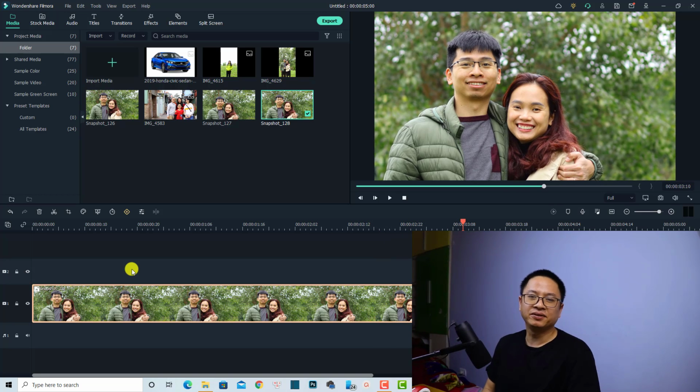That's nice, right? So that is how to convert a portrait image to landscape in Filmora 11.